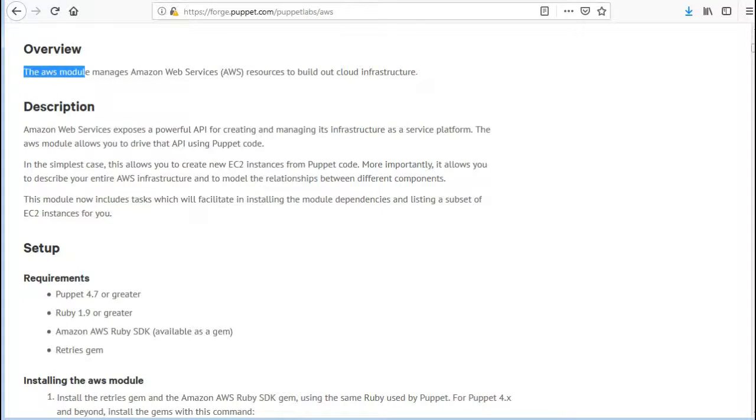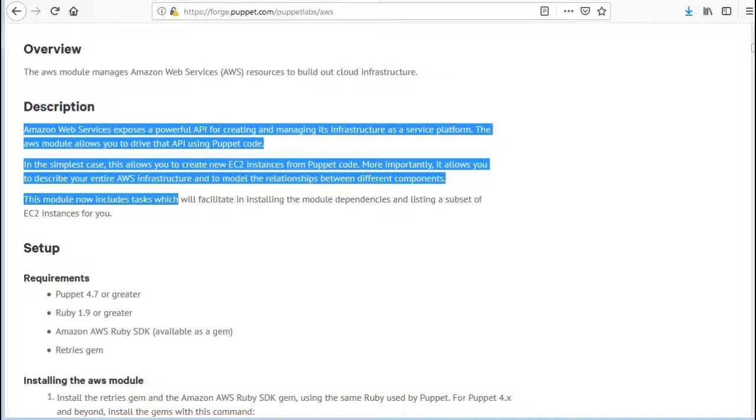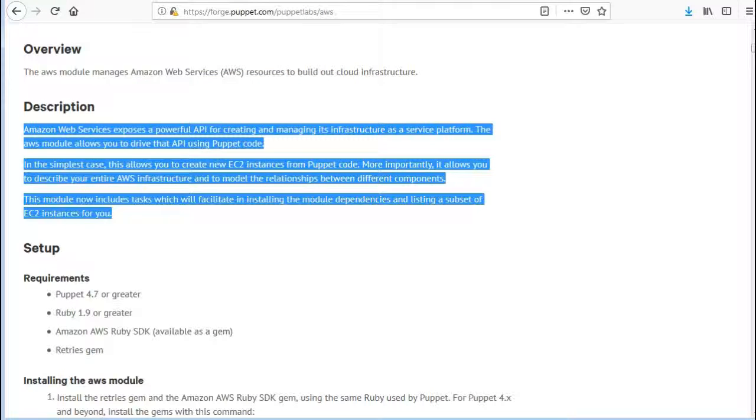The AWS module manages Amazon Web Services, AWS, resources to build out cloud infrastructure. Amazon Web Services exposes a powerful API for creating and managing its infrastructure as a service platform. The AWS module allows you to drive that API using Puppet code. In the simplest case, this allows you to create new EC2 instances from Puppet code. More importantly, it allows you to describe your entire AWS infrastructure and to model the relationships between different components.